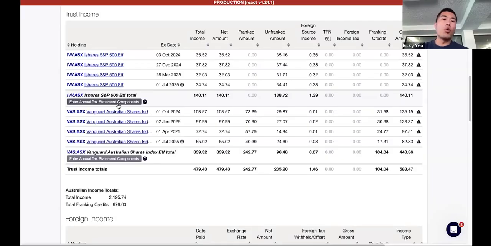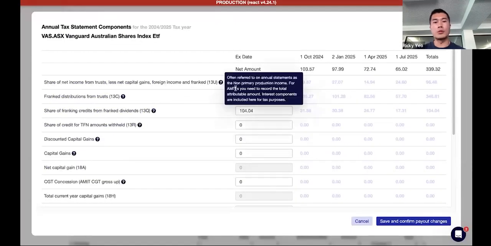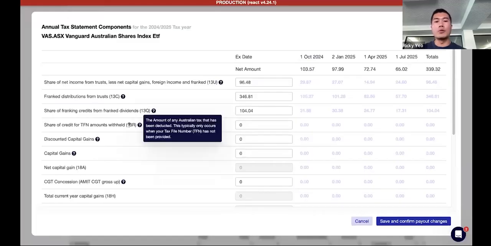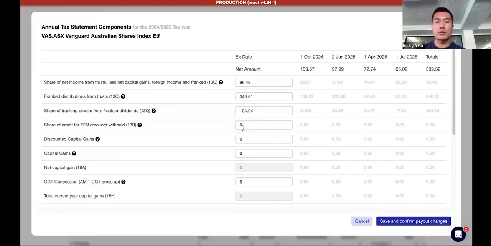So there are basically 2 options. Once you get the annual tax statement, you can manually enter it yourself. If you click on enter annual tax statement components, you can follow the labels which show up in the annual tax statement, and you can enter those values yourself. The other option is Sharesight will get all these tax component information from the share registry around early to mid September. And once we have that, we will populate that into your Sharesight portfolios.